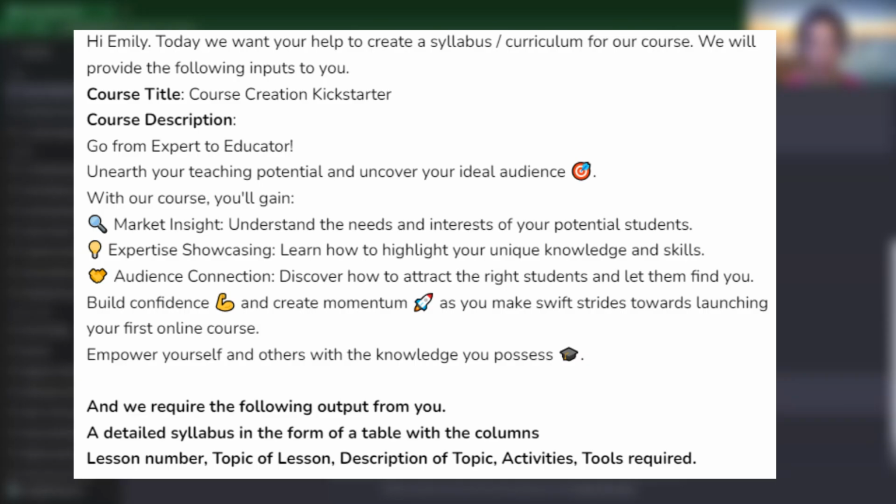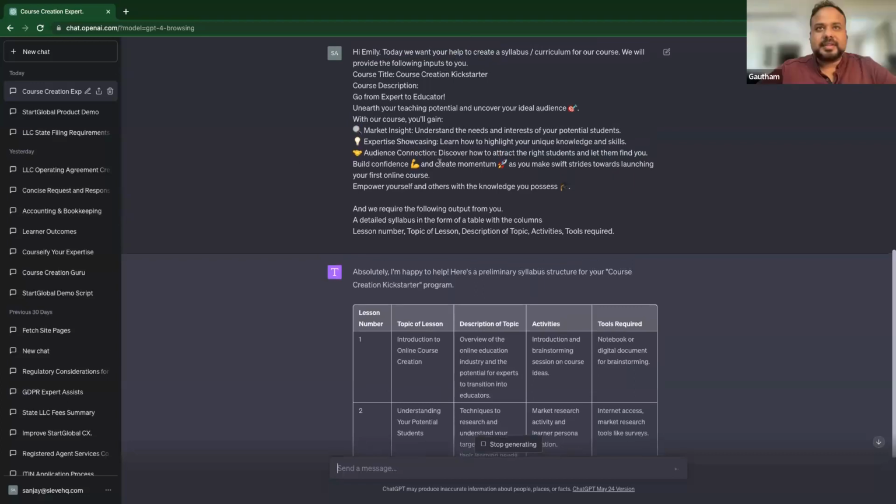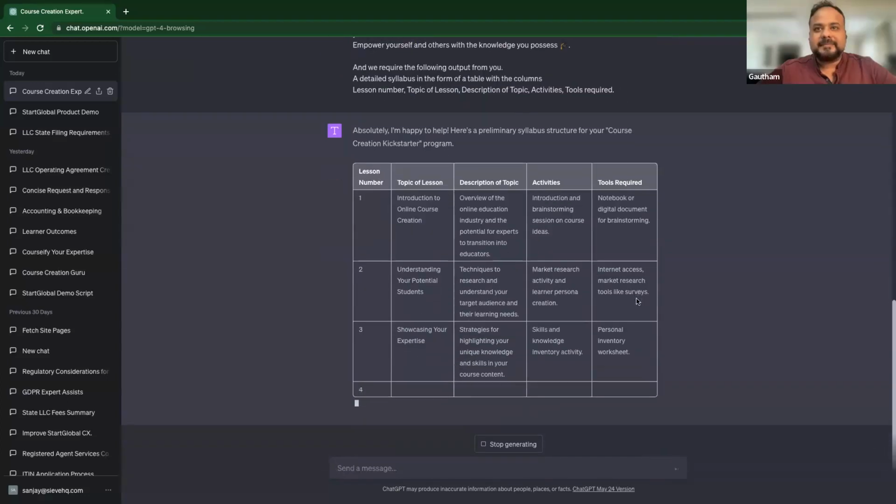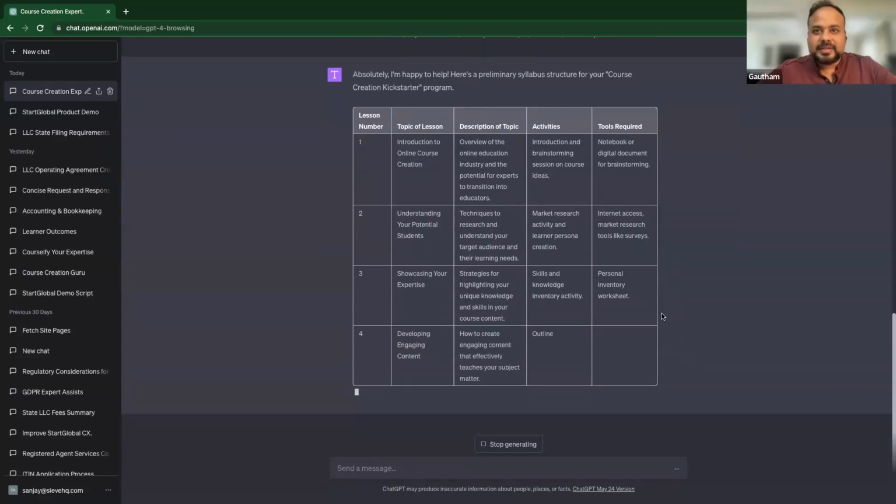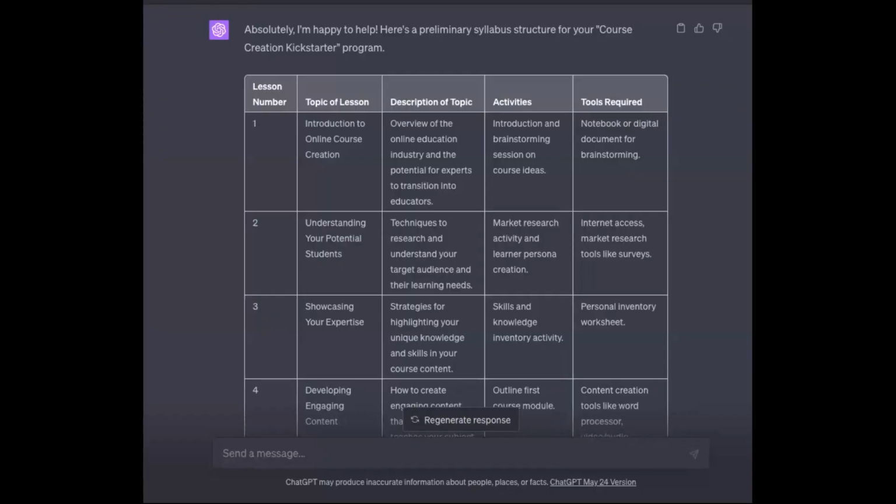And then the output that we require from her is a detailed syllabus, which we'll want formatted as a table, and we also give her what column titles we want for that. So just the prompt given, Emily started generating the table for the syllabus. See, while this is an excellent first draft for the template of a syllabus, I feel it goes beyond the scope of the boundaries that we have set for our course.